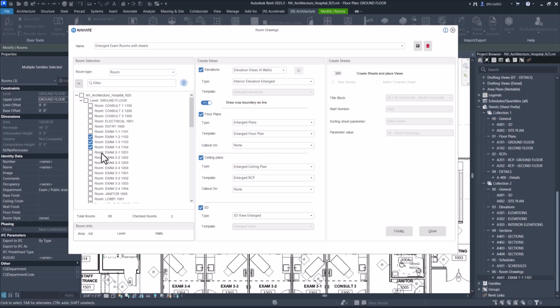Let's take a look at the new improvements in this latest release. The UI has been updated, and now for both floor plans and ceiling plans, we have a new option where we can select a plan which will place a reference callout of the views being created.